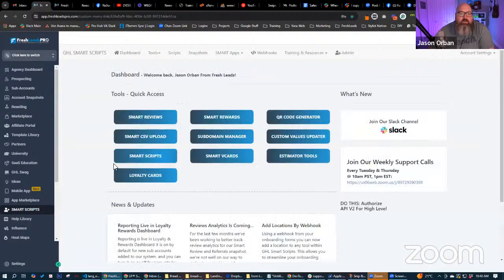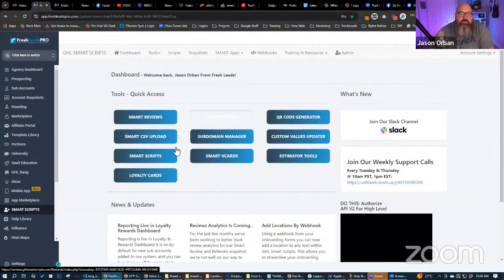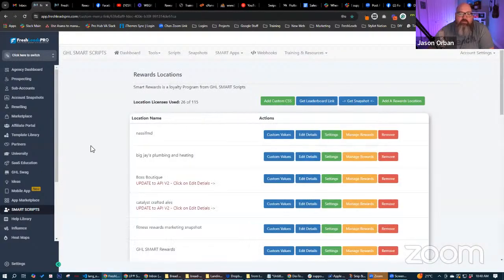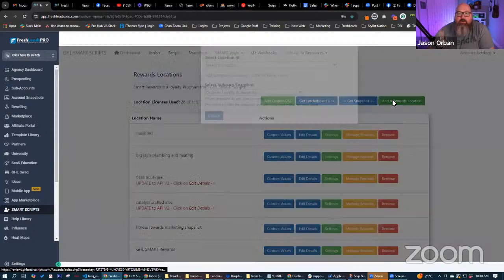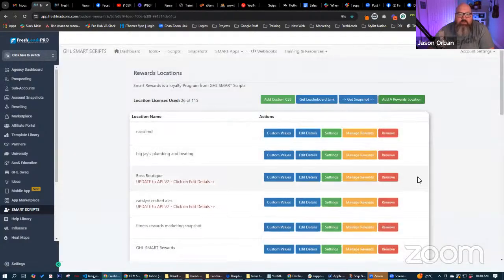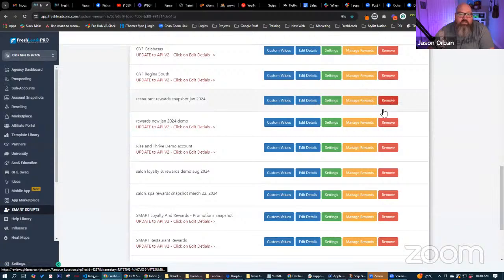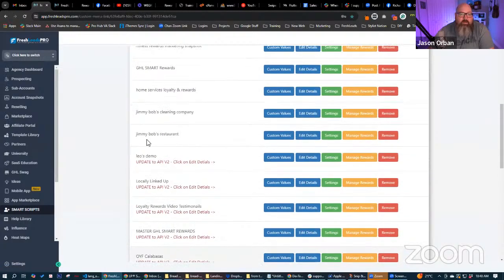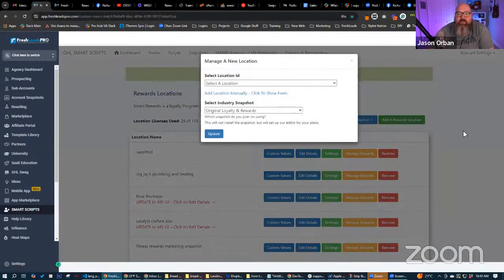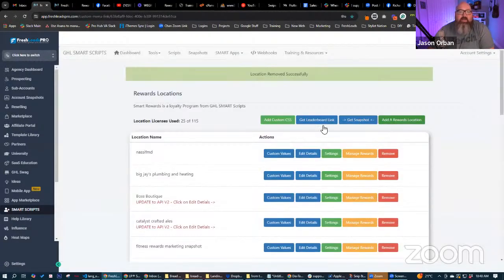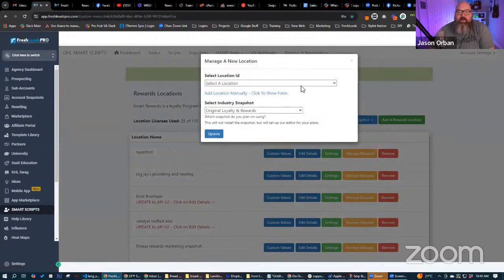So what we're going to do is go to smart rewards, and this is for setting up the restaurant one, right? We're going to click on add rewards location. Actually, let's do the Jimmy Bob one. Jimmy Bob's restaurant. Let's remove that one for a second. That was just a test one we set up. Let's pretend that wasn't in there. Let's go add a rewards location.